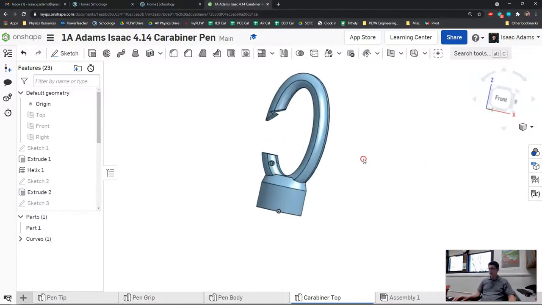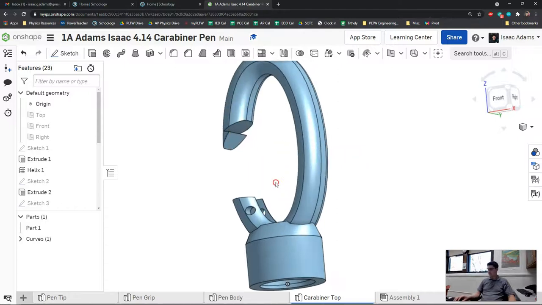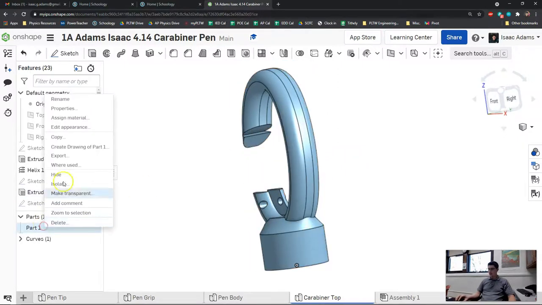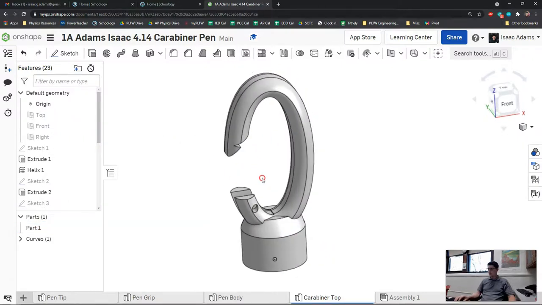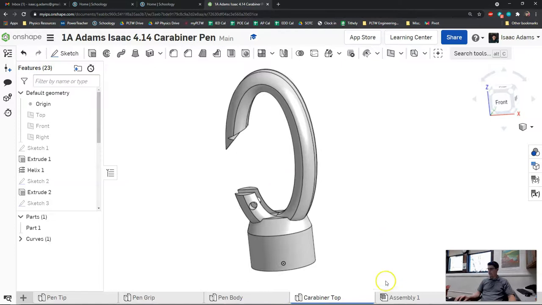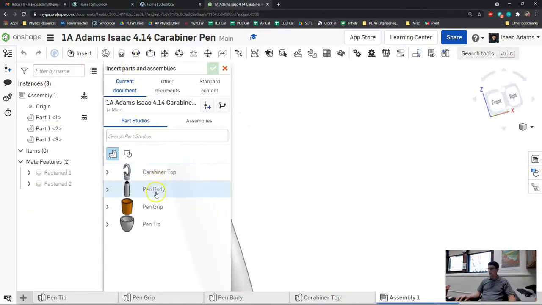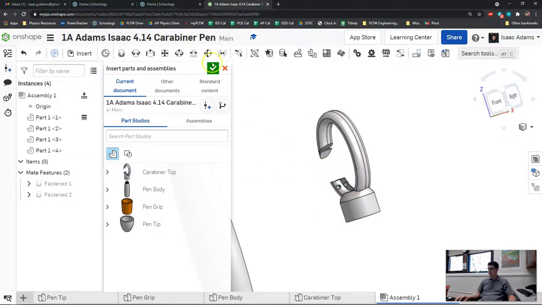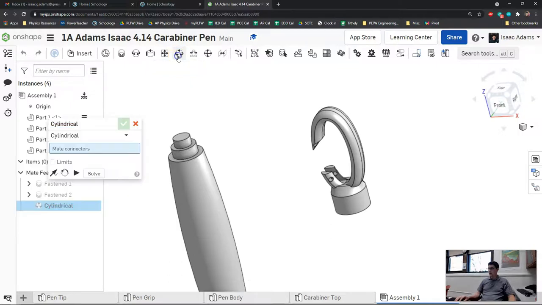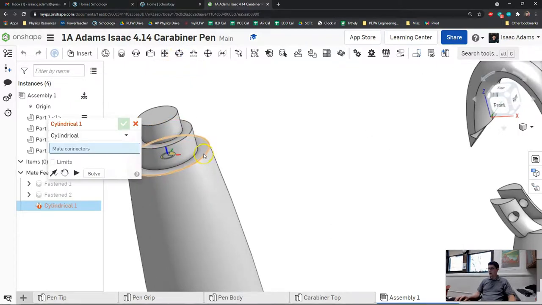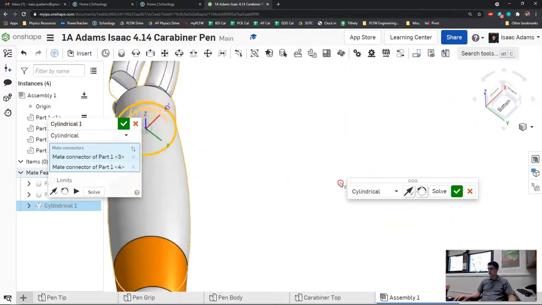Now you're starting to see why we may want to make this design a little bit simpler, because this is a little bit complicated. I'm going to go ahead and reassign the color so that it's the correct color, instead of that awful looking white. And then I'm going to toss this guy into the assembly, go to Insert, Carabiner Top, check the box. We're actually going to use a cylindrical mate here because this guy screws on instead of just being fastened on. So we'll select this face and the bottom face.